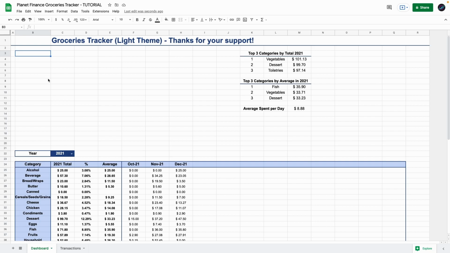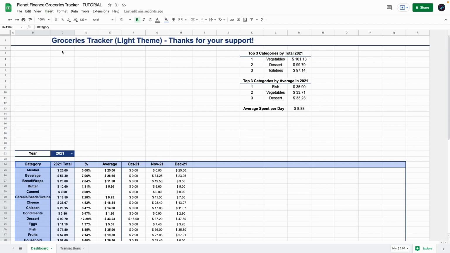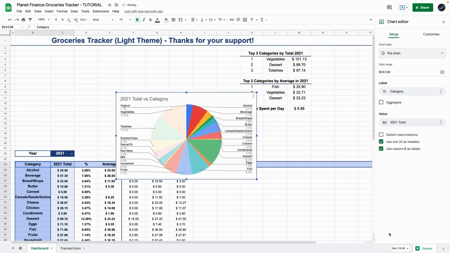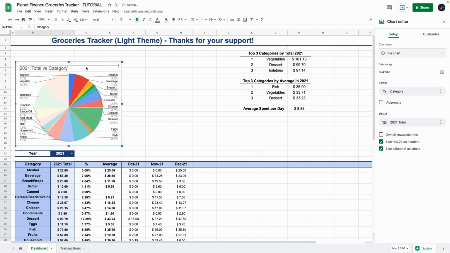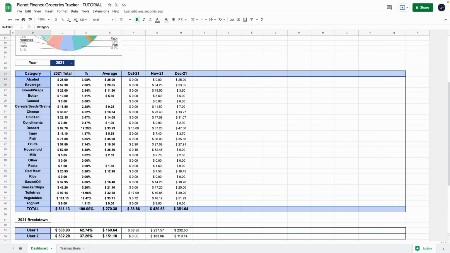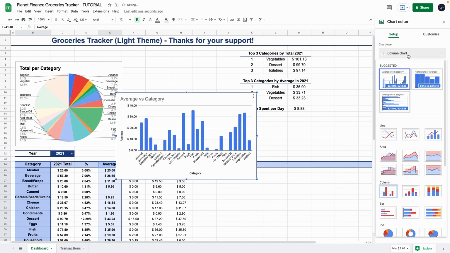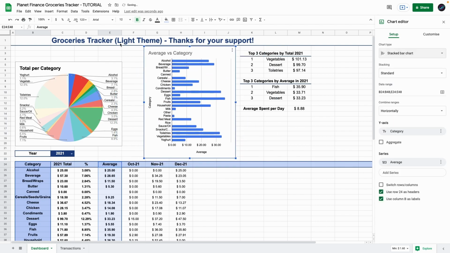Okay, so let's start with the first chart. What we want to do is select category and total all the way to row 48. Go to insert, chart, and we want to select a pie chart. So it gives us the total numbers and the categories. So now we're going to select the category again from B24 all the way to B48. And then while holding command or control, select the average. And what we want is a stacked bar chart.